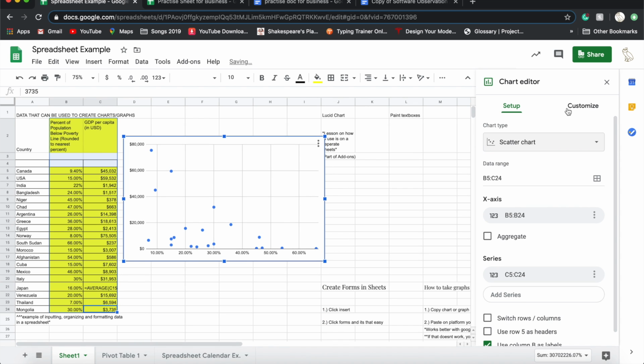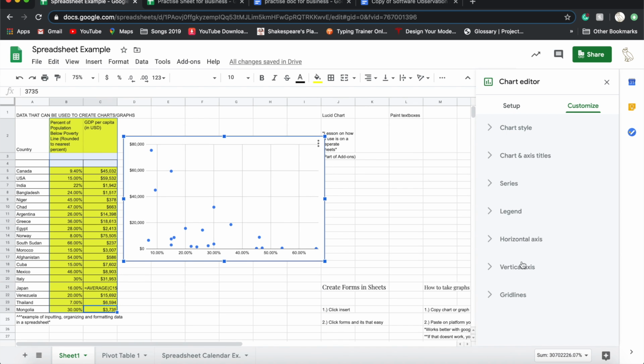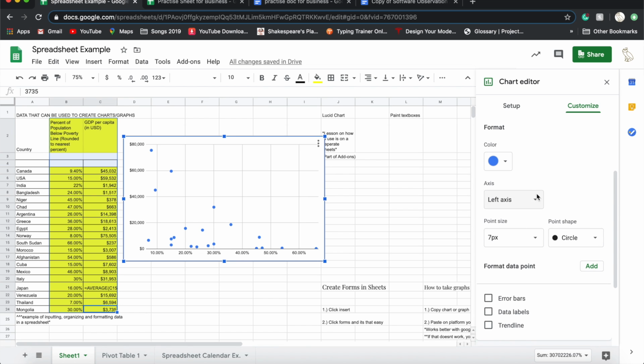So here you have a scatter plot and you can customize it and do different things that you would like to do. So here's a trend line, also called the line of best fit, which would show that there's a negative correlation between the percent of population below the poverty line and the GDP per capita.